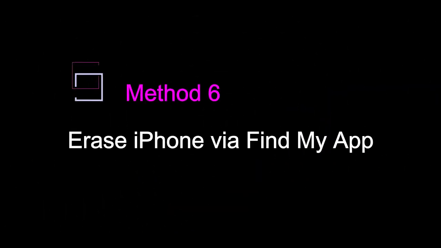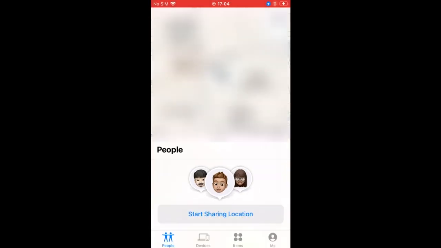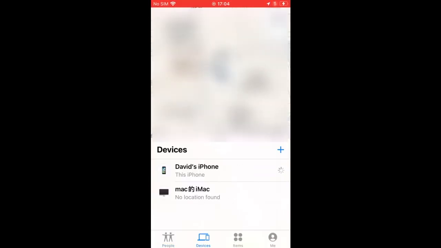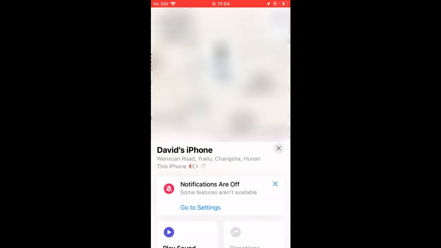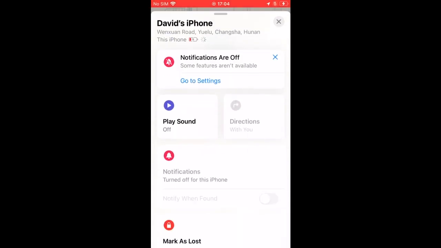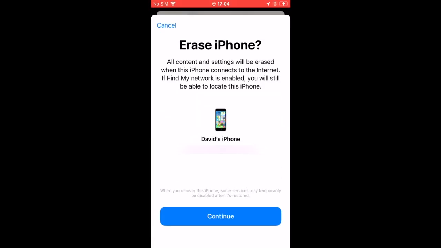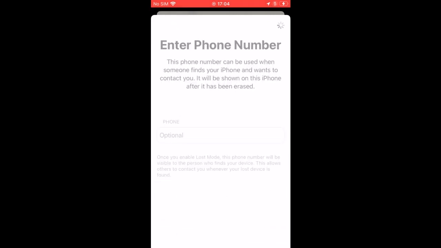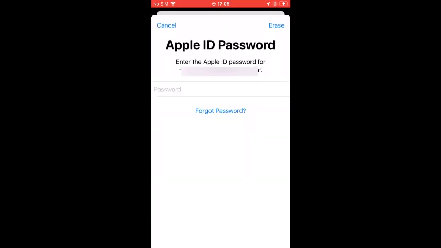Method 6. Erase iPhone through Find My App. Run the Find My App on the other device. Tap Devices. Choose your iPhone. Locate the Erase This Device option, and type in your password to hard reset your iPhone.